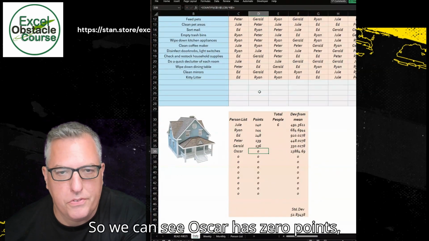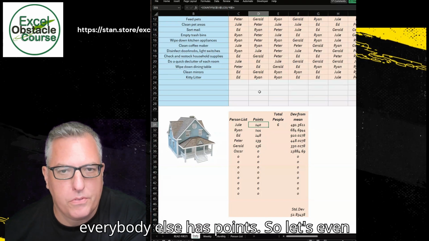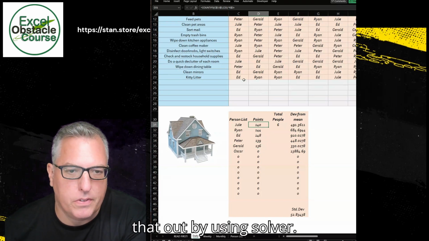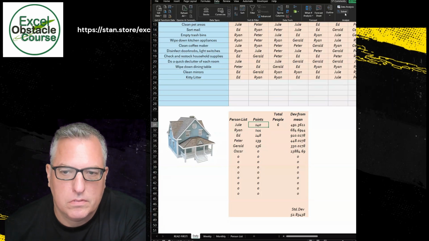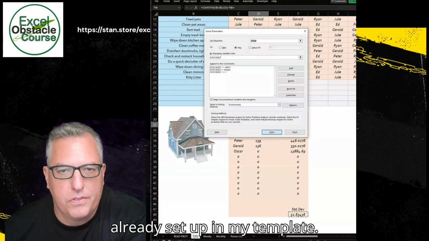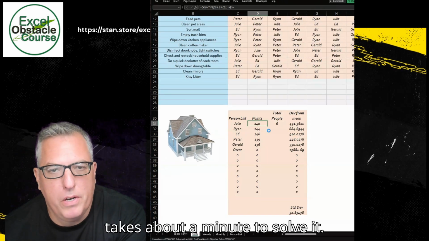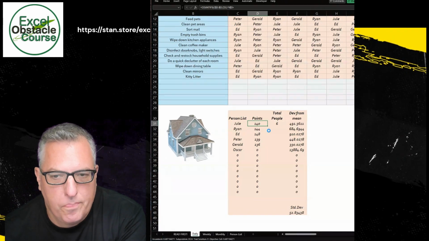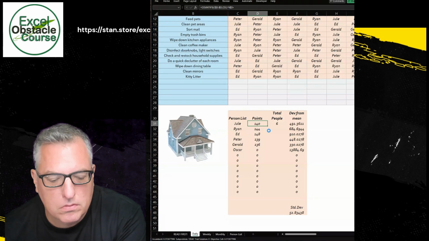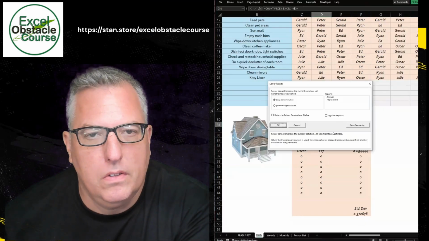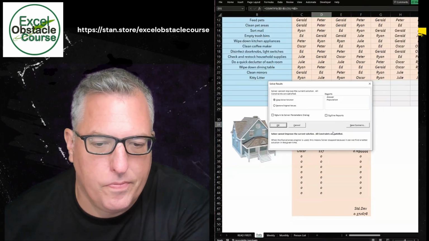So we can see Oscar has 0 points. Everybody else has points. So let's even that out by using solver. This is already set up in my template. It takes about a minute to solve it. This shows the results when it's done.